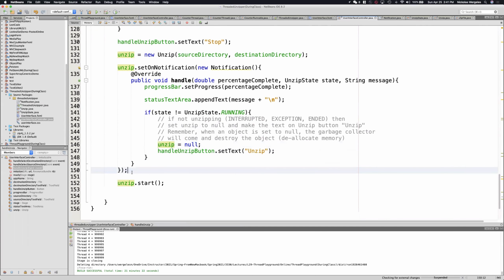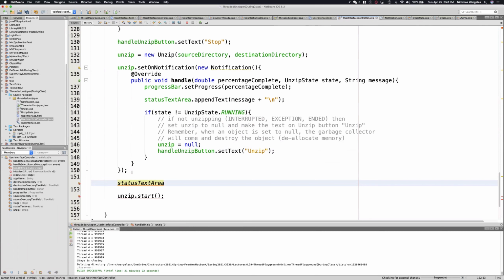Okay, right before the start, we're going to append some text. So I'll put status text area, append text. We'll put some message here, number of files to unzip. How many files do we have to unzip? I don't know. We can look. We can say unzip, get number of files. That's why I created that method. Get number of files, and make sure you add a new line because it's not going to be added there for you.